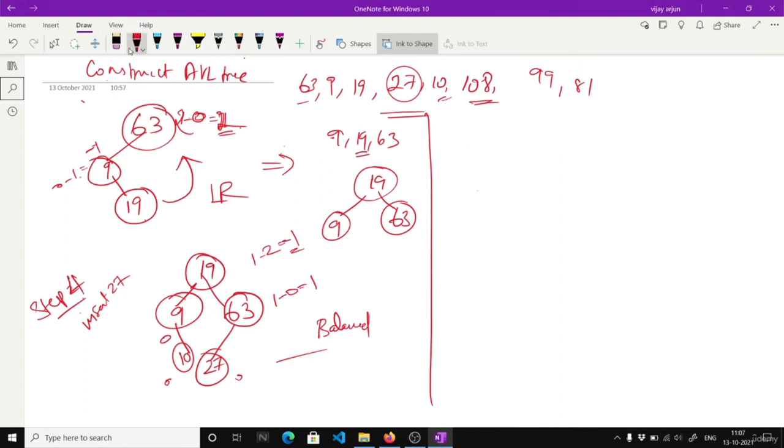So 108 is greater than 63, so I can insert it here. Okay, 108, I can insert it here. Check the balance factor of everything. So this remains the same. Here it is a leaf node, so the balance factor is 0. So now it is a balanced tree.